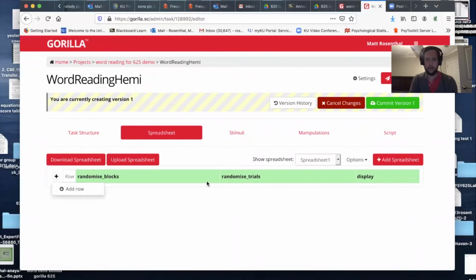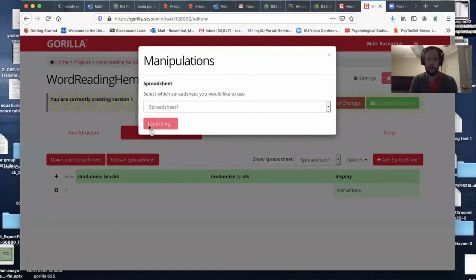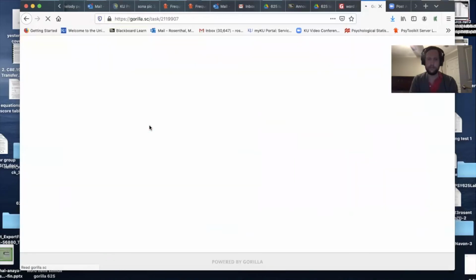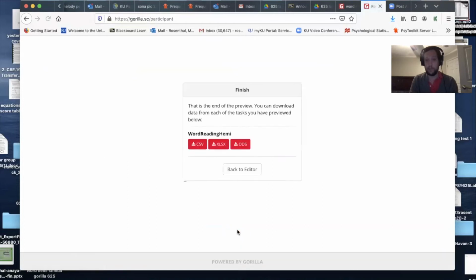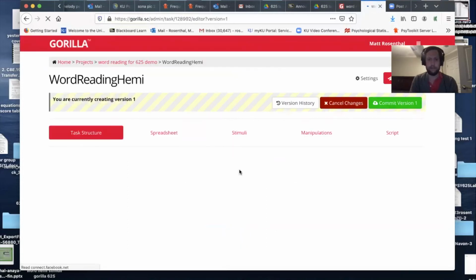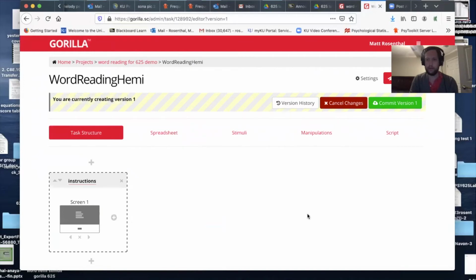Display. We're going to add the word instructions. And it's green, I think. Yep, that's green. That's a good sign. That means it recognizes that. So now let's see if it'll let us preview it. Launch. There we go. There are our instructions. The word next. I press next. It should end. And it does. Go back to the editor. So there's our instructions. They look good.